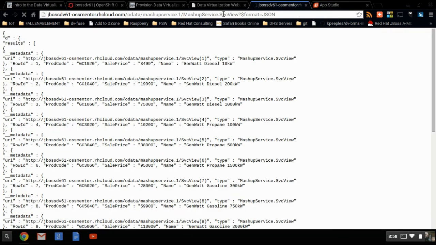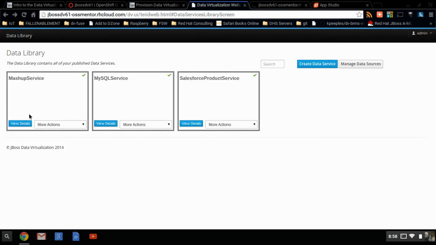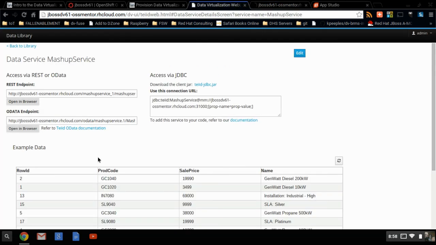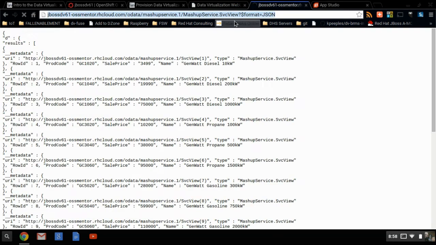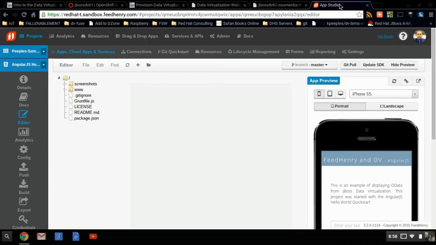Once you create that mashup, let's go back here real quick and look at these view details. See the sample data there. We're going to use this OData endpoint. And if you come here to the browser, you'll see that I'm getting the data returned. I can also filter that. So let's jump over, and that was steps 1 and 2.